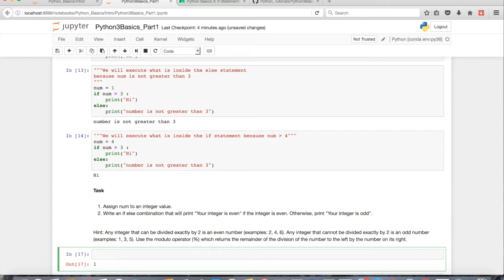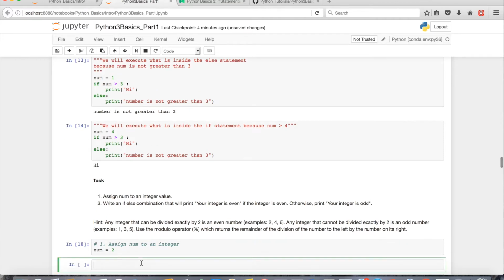The first part is to assign num to an integer value, and what I'm doing right now is a comment, as you know. So I have num, and it can either be an odd or even number, so I'm just going to try 2. And then for the second part, let me comment this a little bit. Next line: we're going to write an if-else combination that'll print your integer is even if the integer is even, otherwise print your integer is odd.